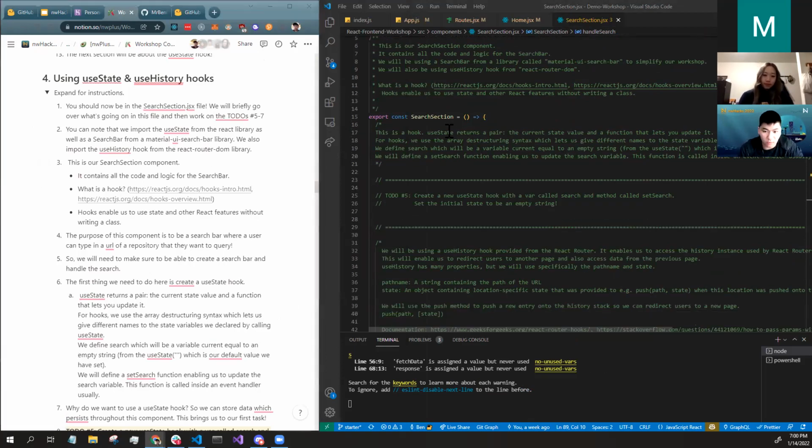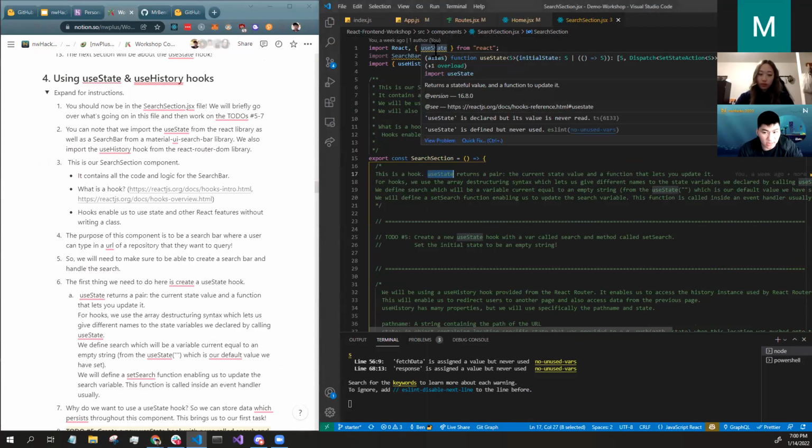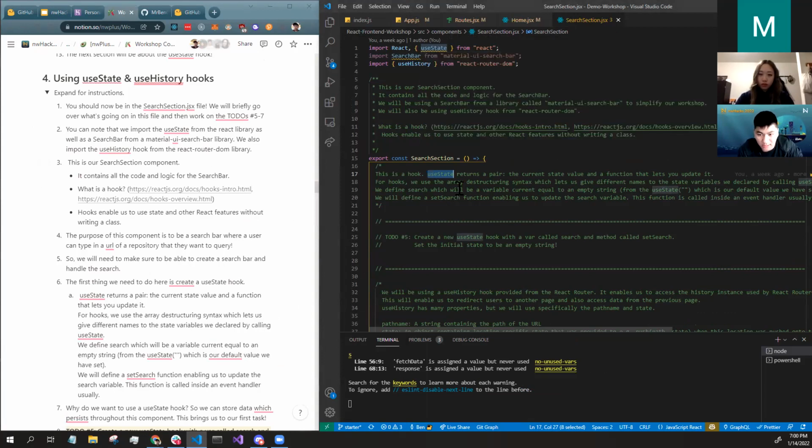Okay, so what exactly is useState? So useState is right here. You import it from your React library. It returns a stateful value and a function to update it. The useState returns that pair: the current state and the function to update it.